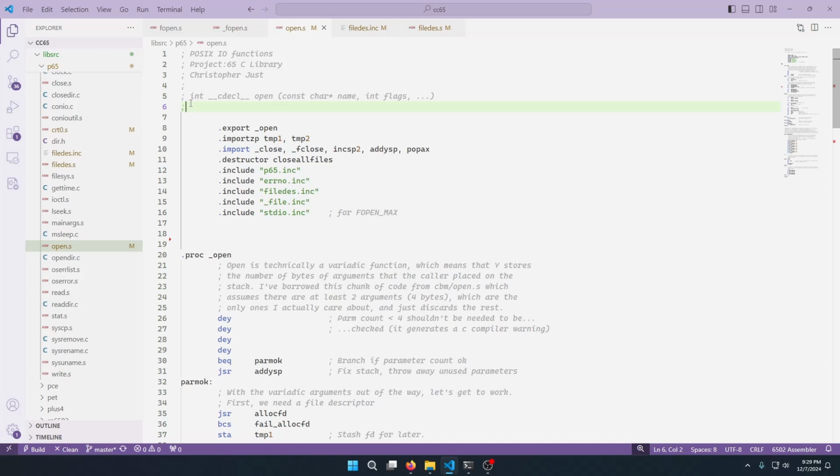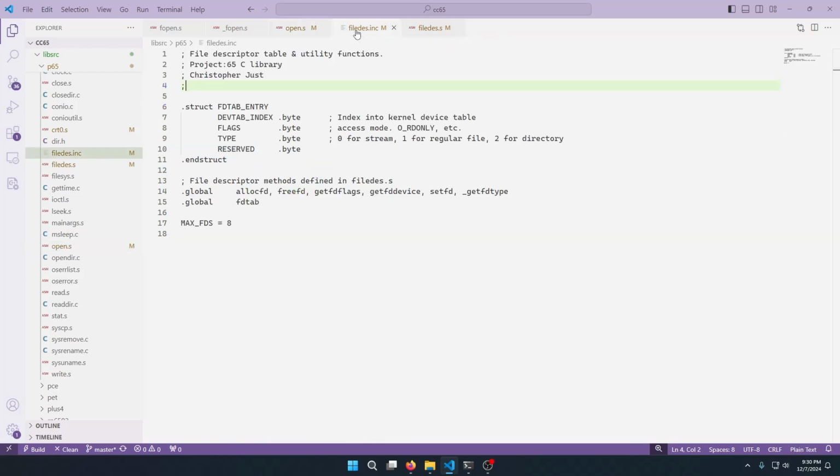So before I walk through what's going on inside the open routine itself, I want to talk about this file descriptor index a little bit. What most of the implementations in cc65 do, and what I've decided to do as well, is just create a fixed table of file descriptors that I can index into. And up here in filedes.inc, you can see what each entry in that table is going to look like. So a file descriptor table entry consists of three things.